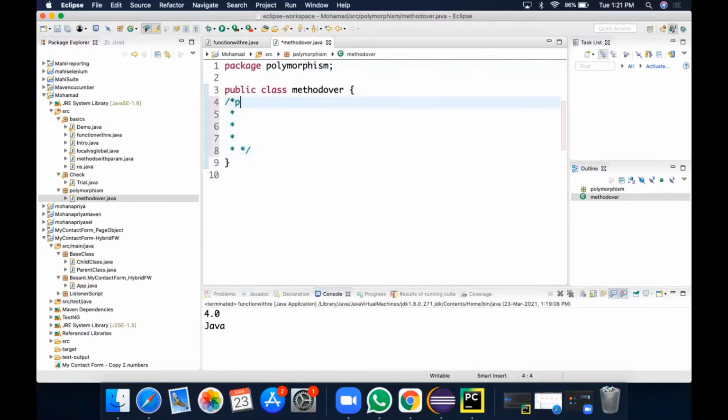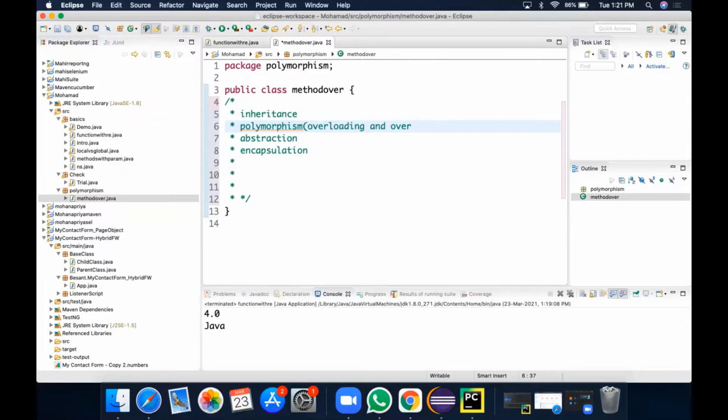We have four OOPS concepts: inheritance, polymorphism, abstraction, and encapsulation. OOPS means object-oriented programming. Now we are going to see polymorphism. Polymorphism means many forms. We have two types: overloading and overriding. We are going to see overloading now.